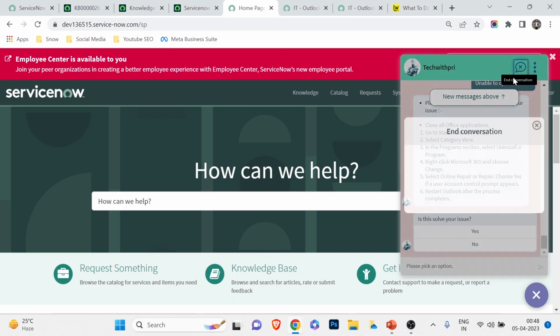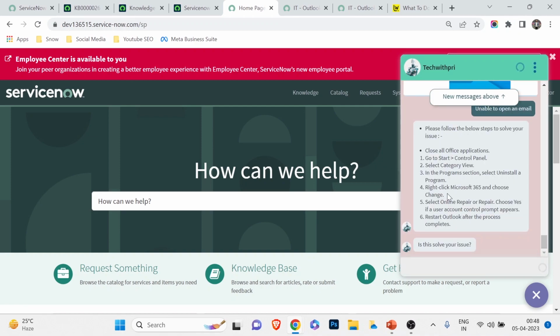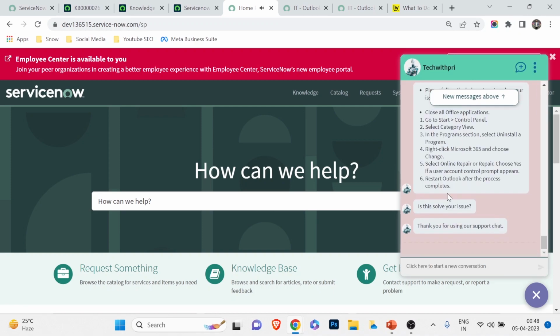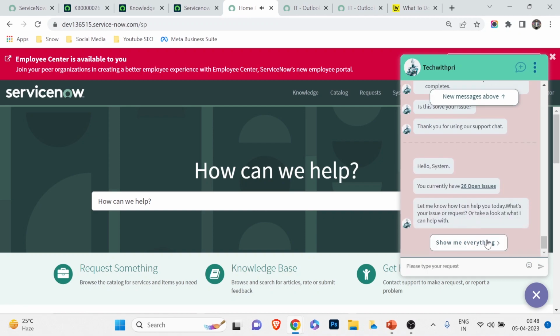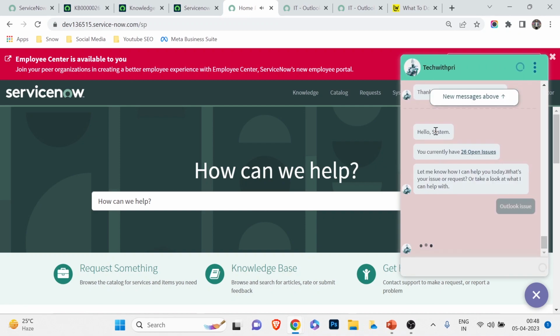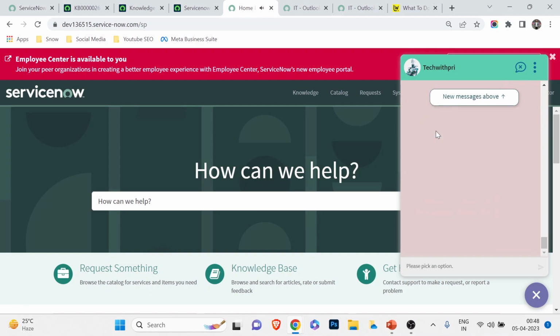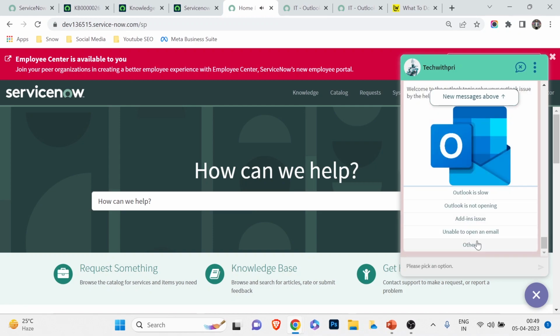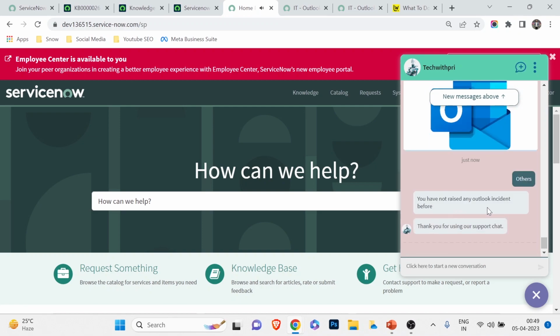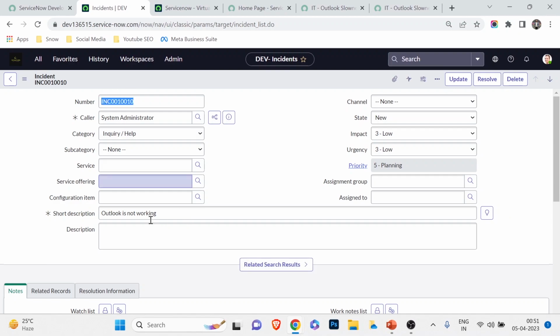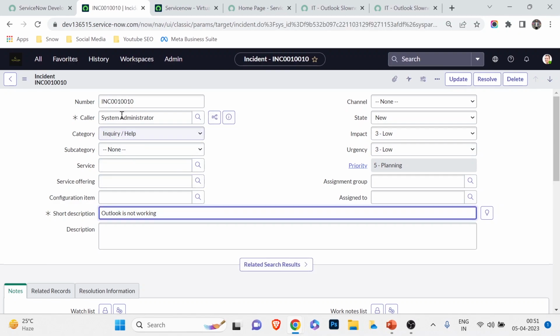Now, lastly, I'm going to check the dynamic choice, how it's working. So click on start a new conversation again and show me everything. Outlook issue quickly. Others. You have not raised any Outlook incident before. So like I said, there is no incident raised. So let me quickly raise the incident. As you can see, this is the incident I have created. Outlook is not working. This is the one created by the system administrator.